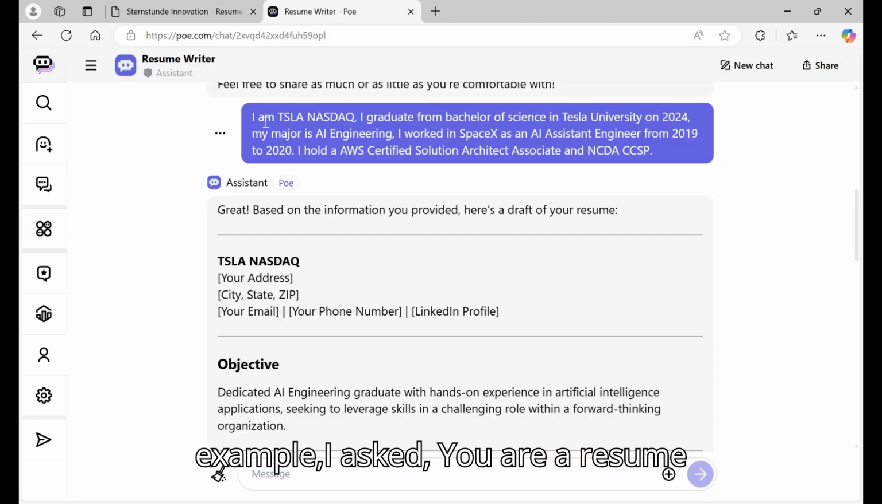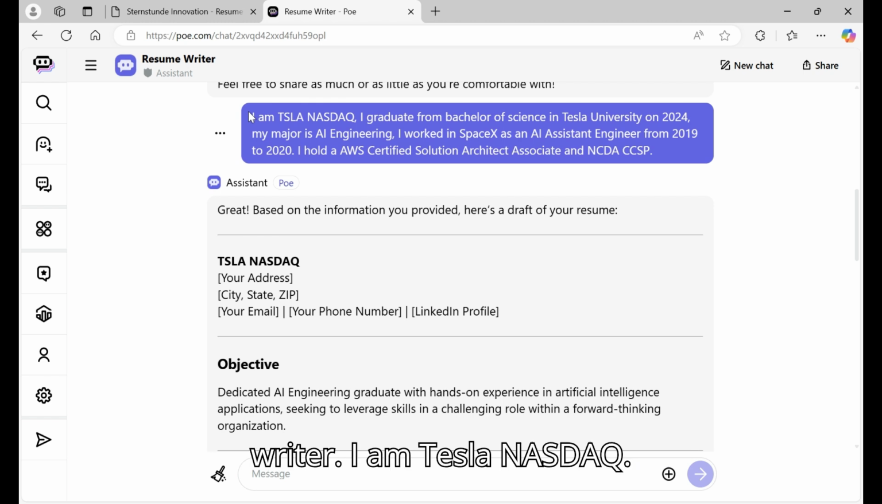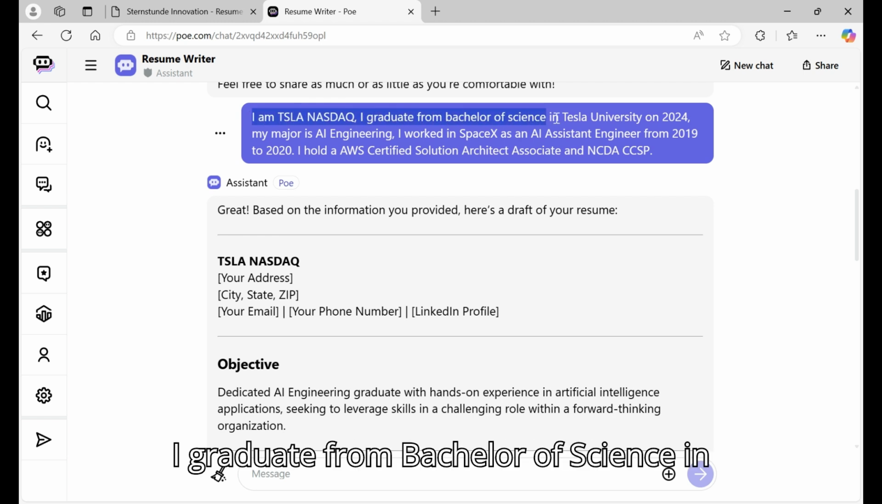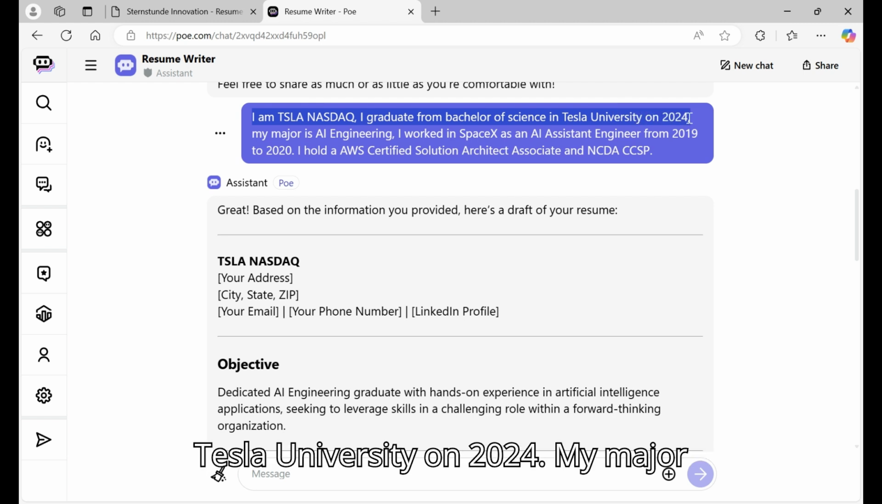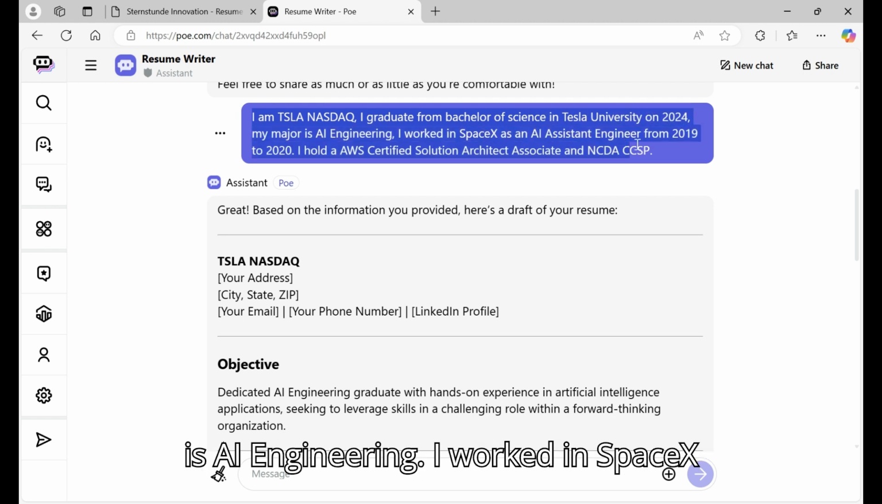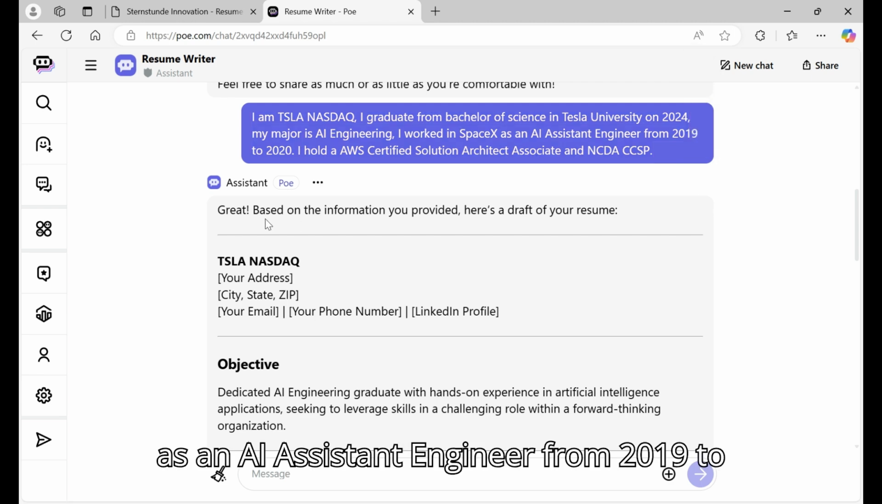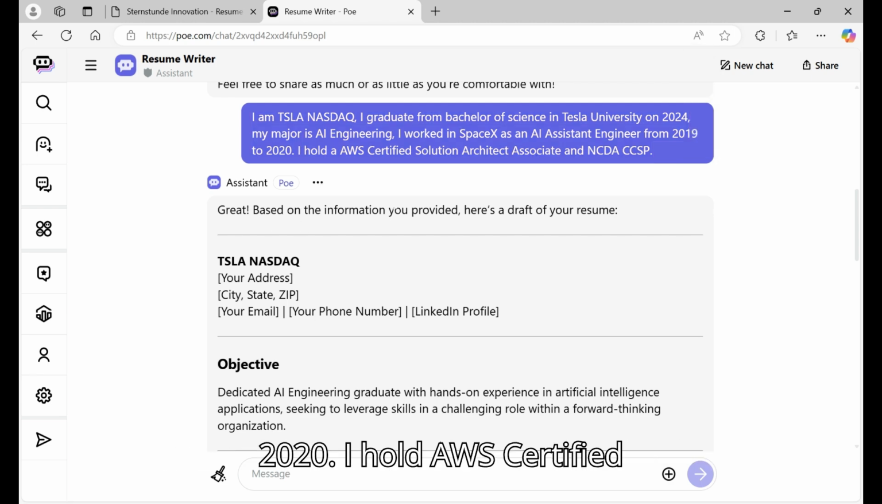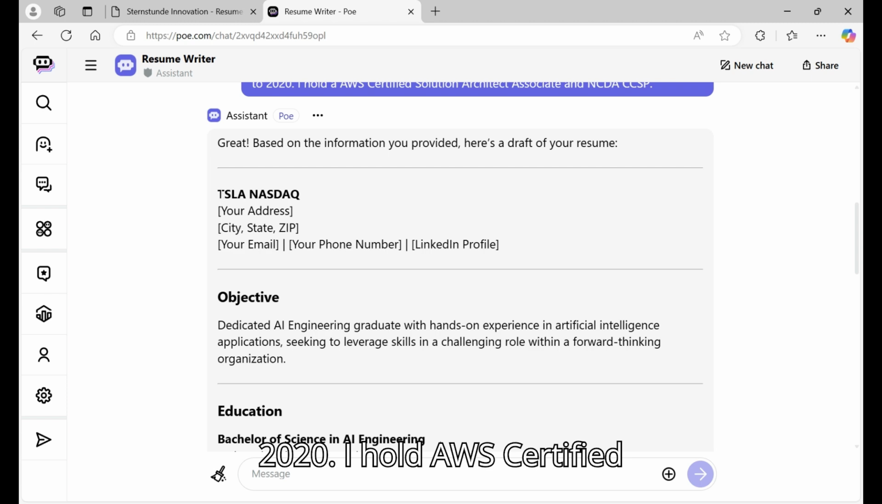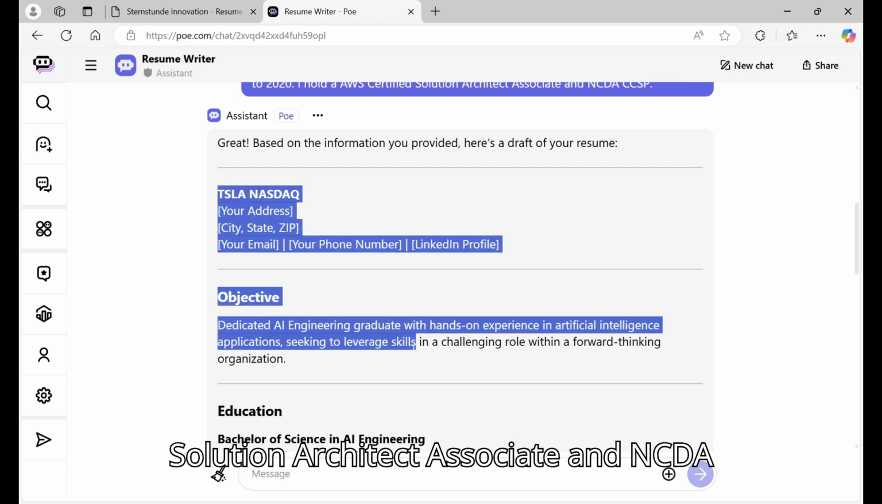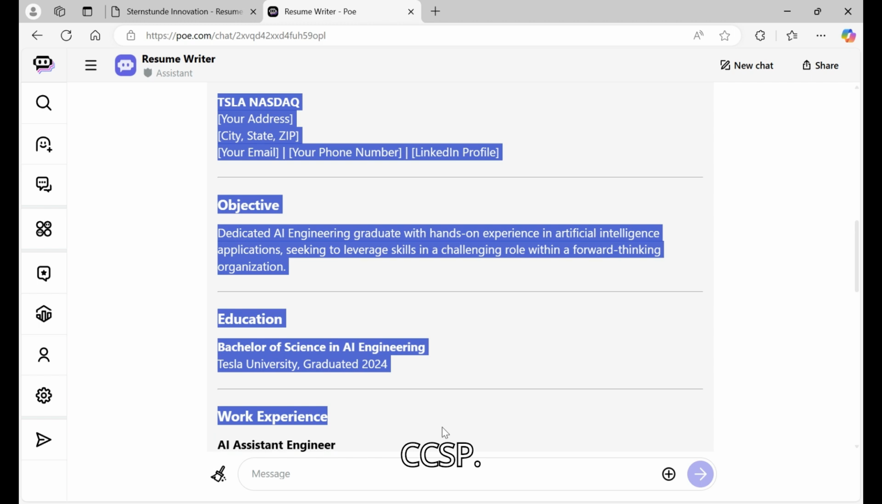For example, I asked, "You are a resume writer. I am Tesla Nasdaq. I graduate from Bachelor of Science in Tesla University on 2024. My major is AI engineering. I worked in SpaceX as an AI assistant engineer from 2019 to 2020. I hold an AWS Certified Solution Architect Associate and NCDA CCSP."